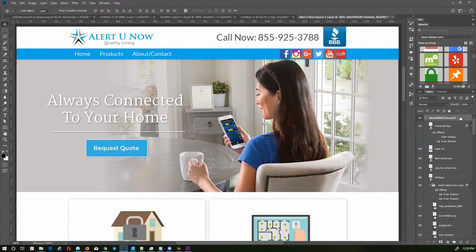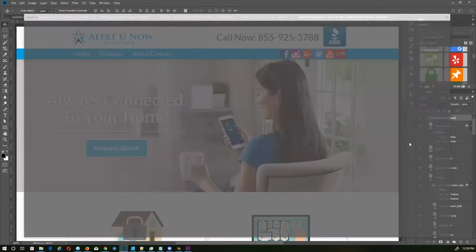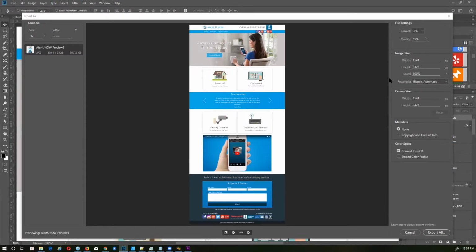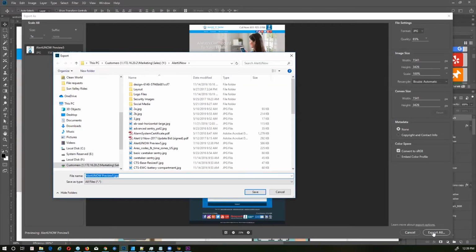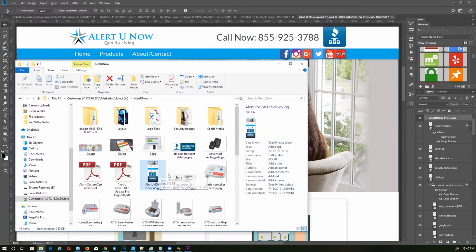So I'm going to right click on this artboard here and export it. Let's see, export as. And I'm going to save it as a JPEG. I'm not going to resize it or anything. Quality 65 is not bad. So let's click export all, and we're going to just save this. Now we have this image right here in this folder. And I'm going to upload this.